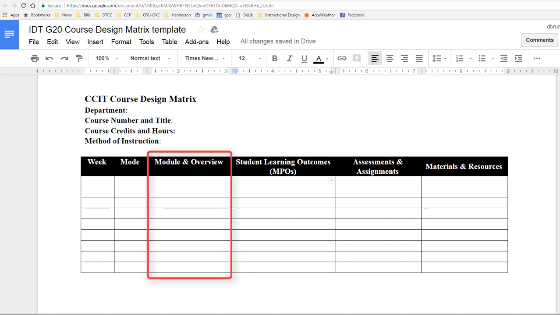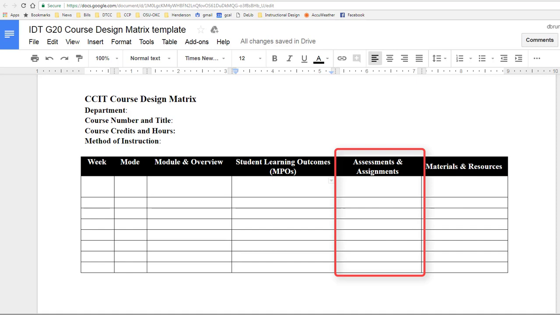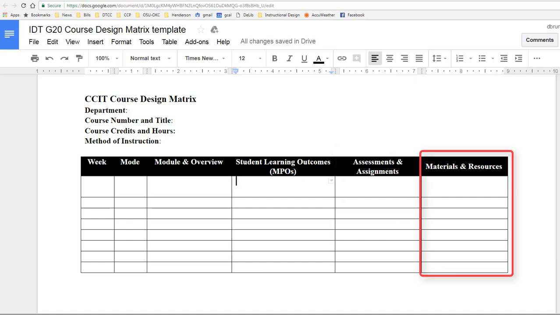Module and overview, where you'll identify the topic of the content for that week. Student learning outcomes, where you'll identify the MPOs that are being taught in that particular week. Assessments and assignments, where you'll identify the assessment that's related to that week's MPOs. And materials and resources, where you'll list and identify the instructional materials and resources that students will use in order to pass their assessments. Now, over the coming weeks, you'll be working to complete these columns as you develop a plan for a learning unit within your selected course.